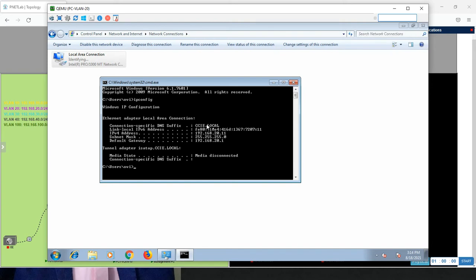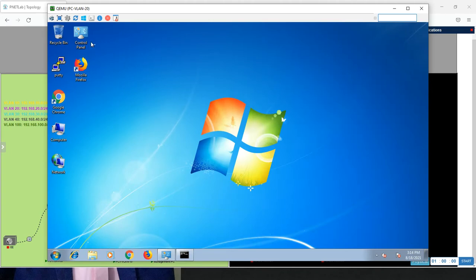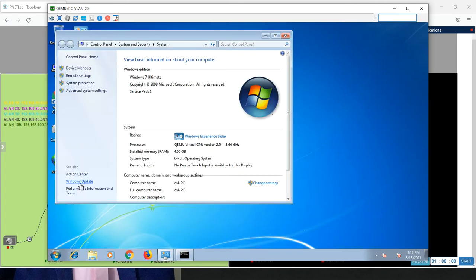So let's find the PC name. The PC name here, if you go to My Computer, right click, properties. So here you will find computer name and full computer name. So full computer name is OVI-PC. Now this PC is not joined to the domain controller. So let's see if we will succeed with that. So the OVI small, dash, PC capital.